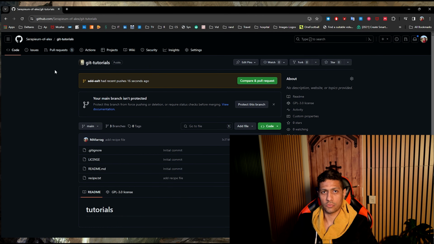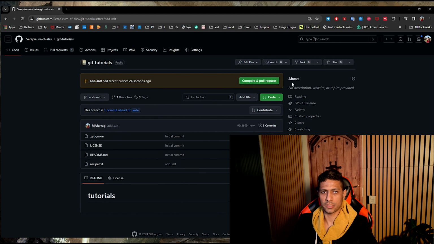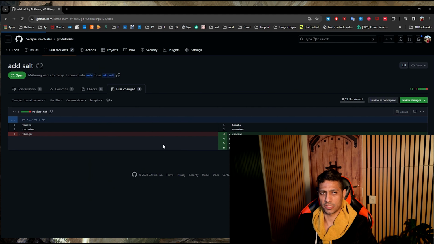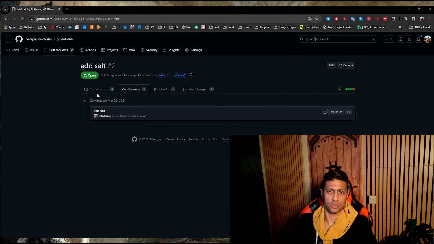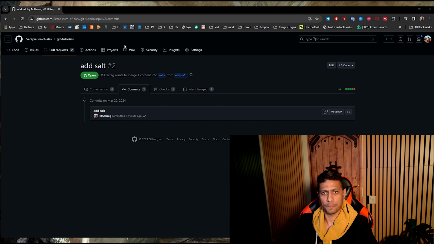Now, if you go again to GitHub and create a pull request for this branch, the add salt branch, we can compare both branches to see the conflict. So I will also open the pull request of the first branch, the add new ingredients branch.